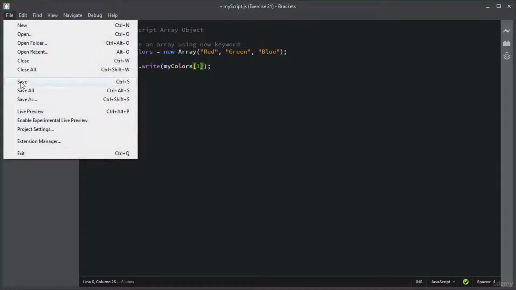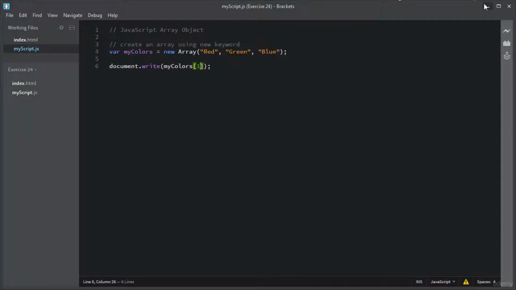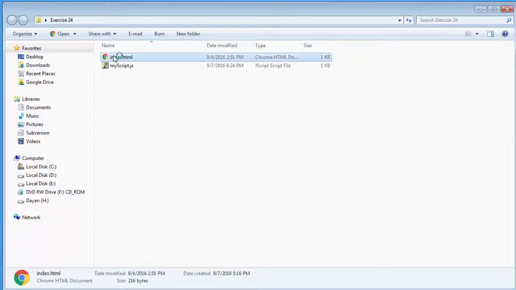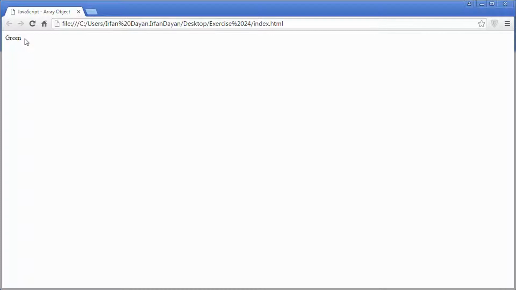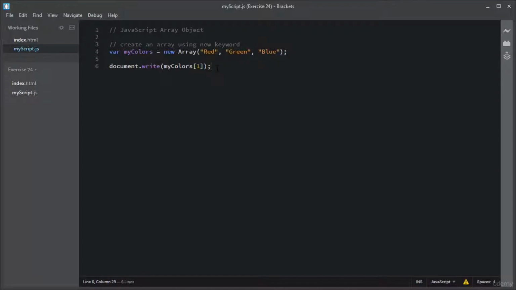I'll go ahead and save this script. I'll open the index.html file and it will display the value green, which is stored at index 1. There is an alternate way to create an array.